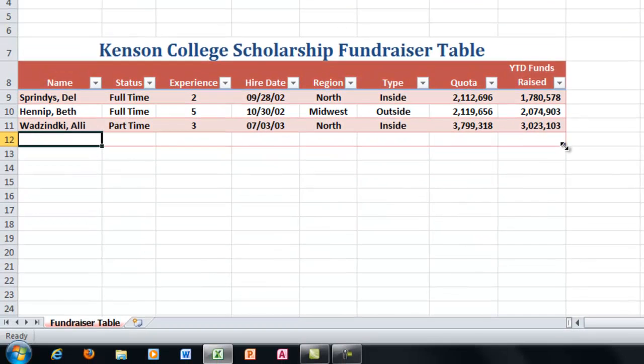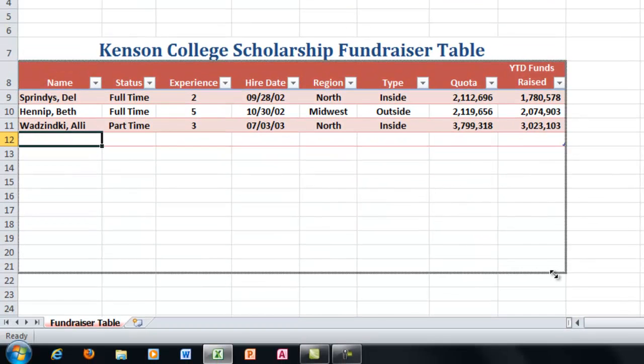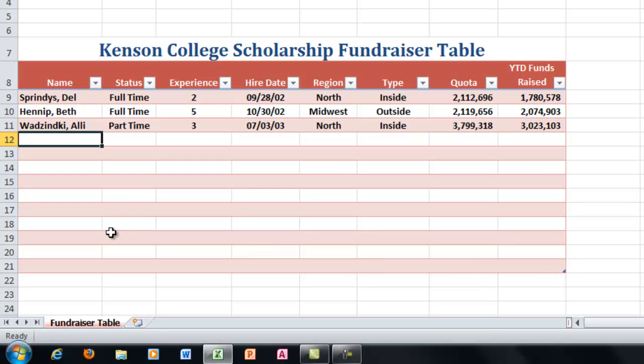Okay, now it wants us to add more rows, because we could continue on like this and that's no big deal, but it actually just wants us to drag this down to H21 so that we have room for 10 new records. And then you'll enter the rest of the records in the order as shown on page 310.